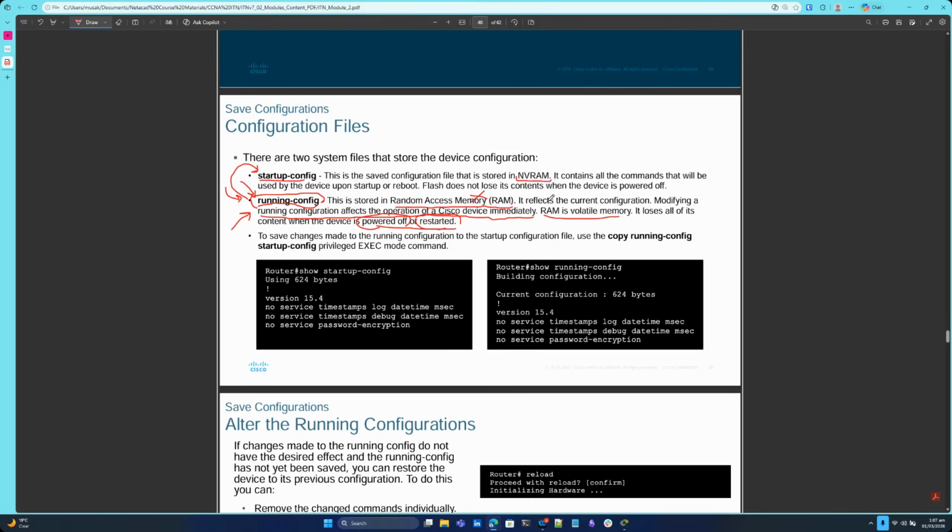You have a RAM, which is volatile. If it loses power, it loses all its contents. So it will lose the running config file. When it reboots again, there would be no running config. But there would be a startup config saved in non-volatile RAM, which does not lose its content when you power it off or reboot the device.